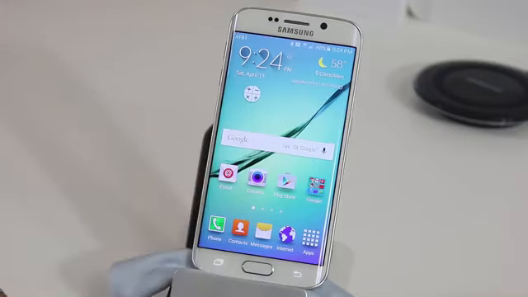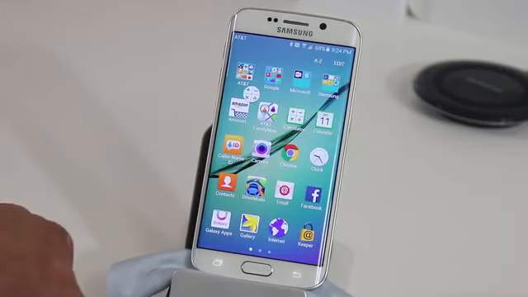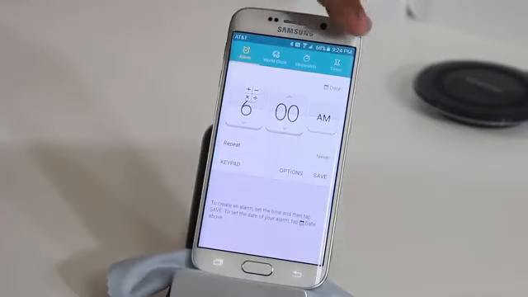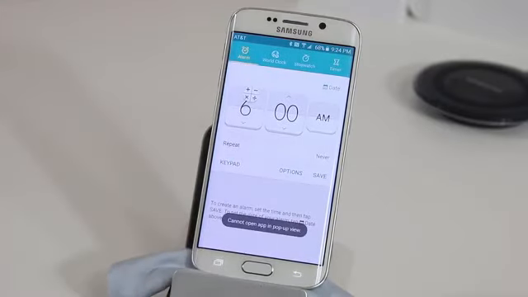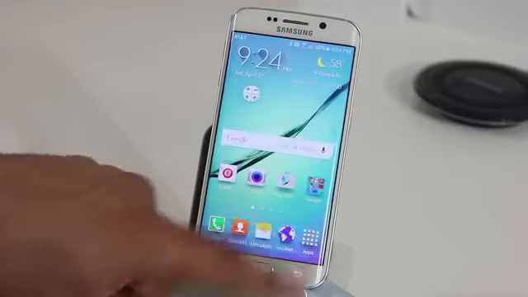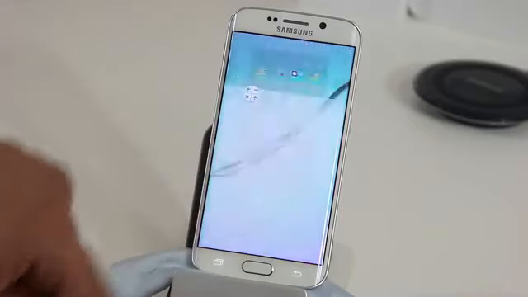Put it right over here, and you can do the same with a couple other applications. So I think the clock option has that ability. So let's go back. It doesn't. It says cannot open app in pop-up window. So let's go back and do the calendar.